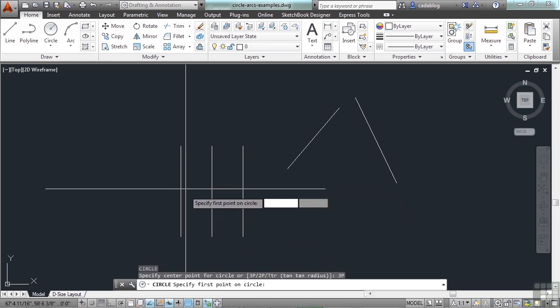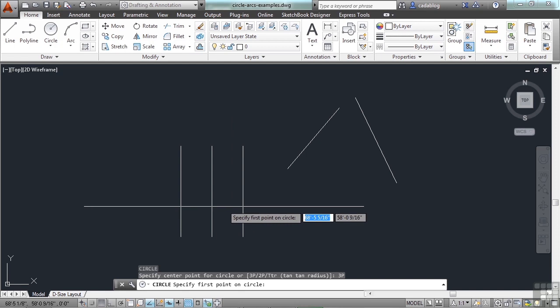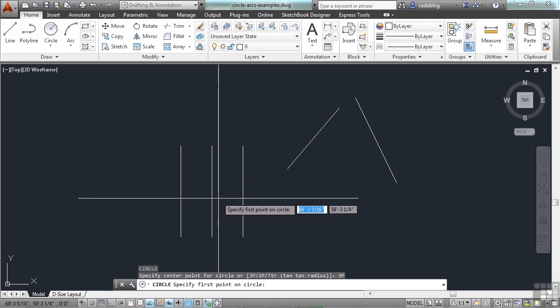So let's say we have these 3 lines. We don't know where our center is. We don't know where anything is really.